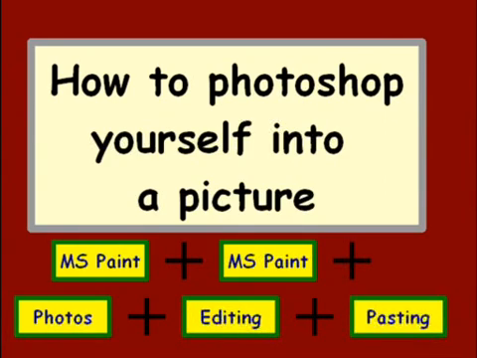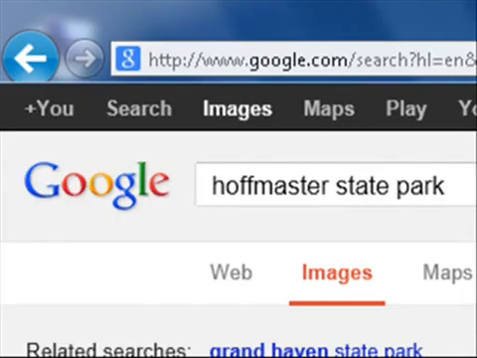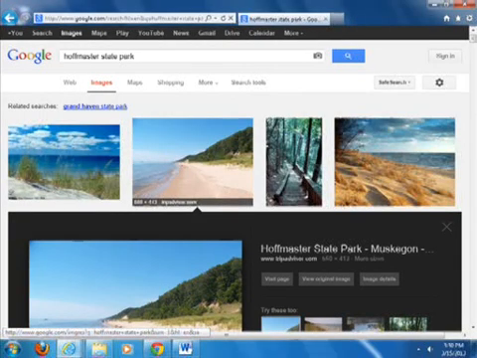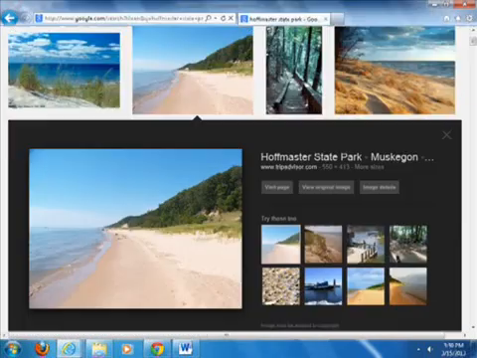In this tutorial I'm going to show you how to Photoshop yourself into a picture. What you're going to need for this is a picture of yourself and a picture that you want to be Photoshopped into. For this specific tutorial I'm going to go to www.google.com and get my own images. The first image I'm taking is Hofmaster State Park, and I got a picture of that here, and I like the second one, so I'm going to select that.